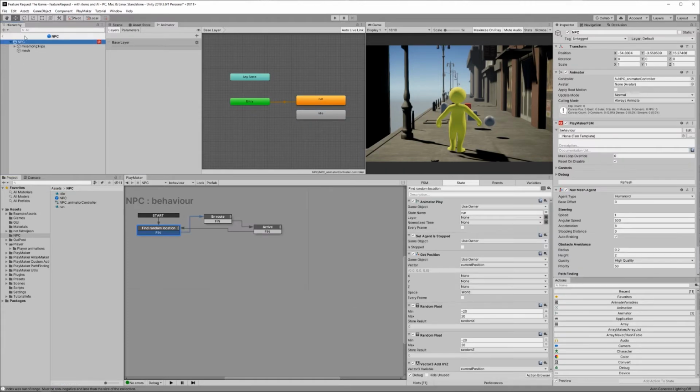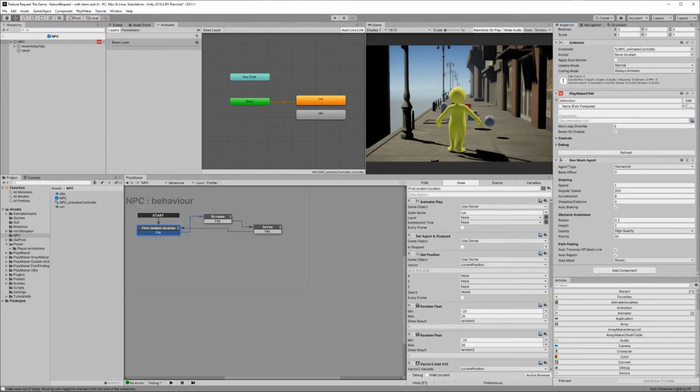So back on this NPC object, I added a Nav Mesh agent component. I changed this angular speed to 500 just so the enemies, when they're turning around, can turn around faster. Otherwise, they get a little floaty. And then, of course, I put a Playmaker FSM on here, and I just named it Behavior.